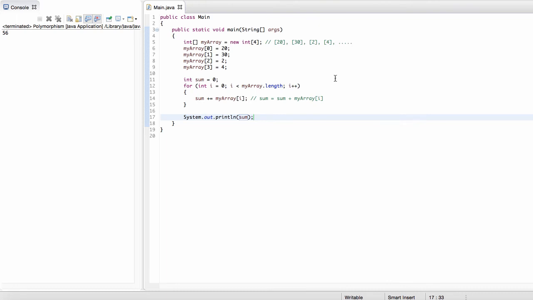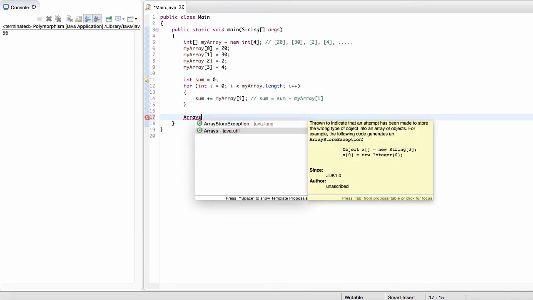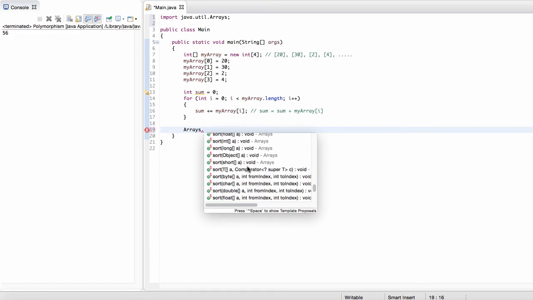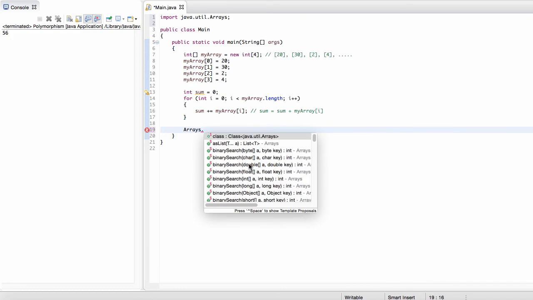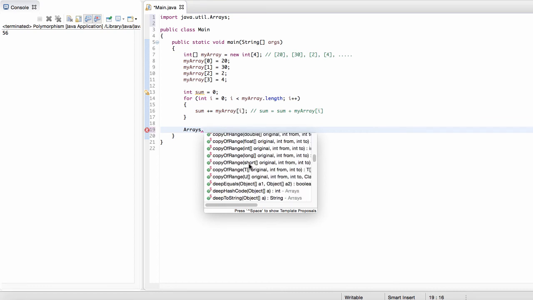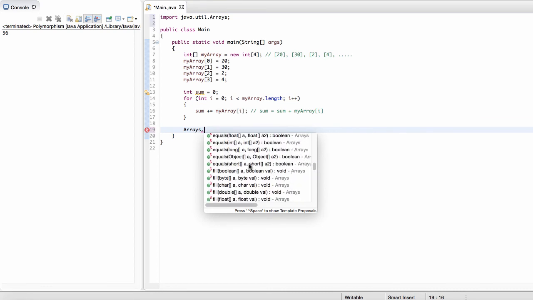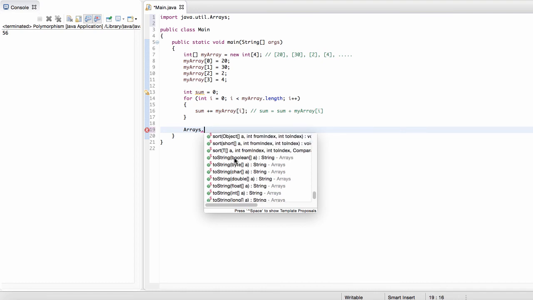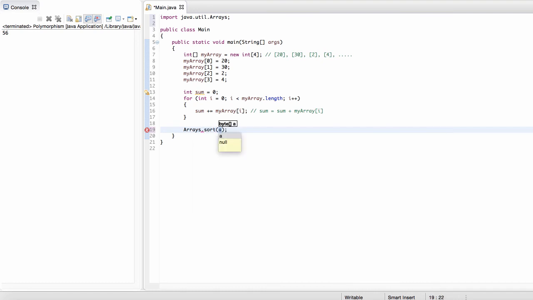Okay, cool. Let's go over some useful methods that we can call on arrays. Most programmers at least don't actually make good use of the Arrays class. So this class has a lot of useful methods that let us sort arrays, that let us find values inside of our arrays, that let us convert arrays to strings. So let's sort our array.